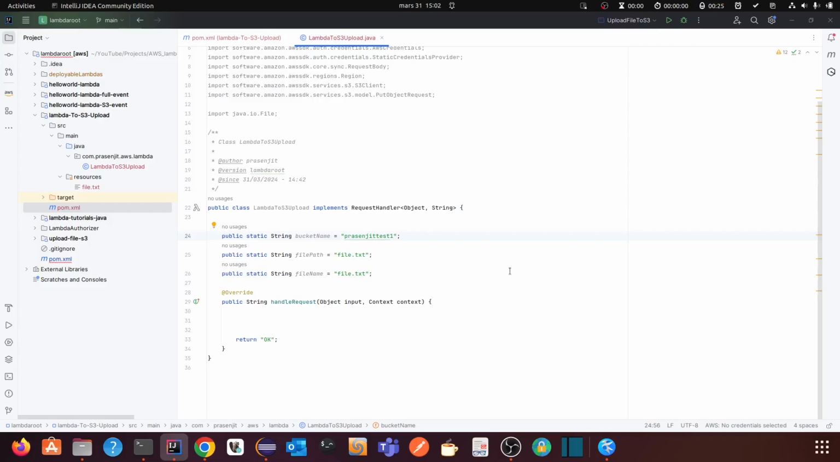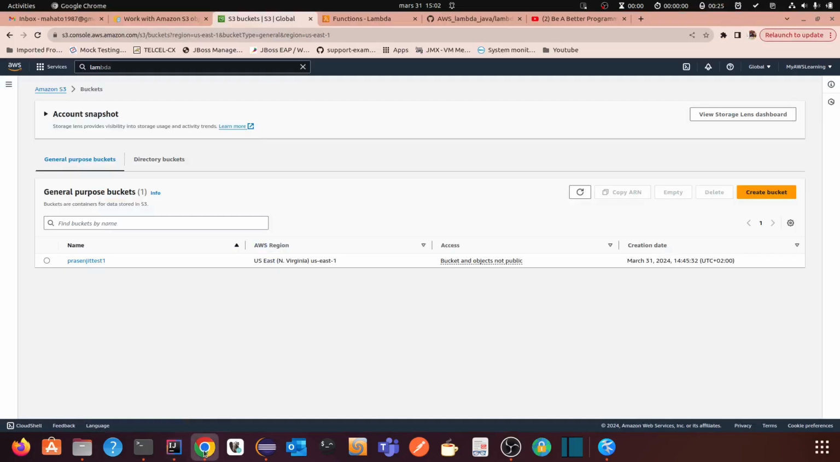So in my last video I explained how you can upload a file from your local system to an S3 bucket, and to do that we created an IAM user, and then we copied the access key and the secret key, and then we created the S3 client. I have uploaded the source code in my GitHub repo.